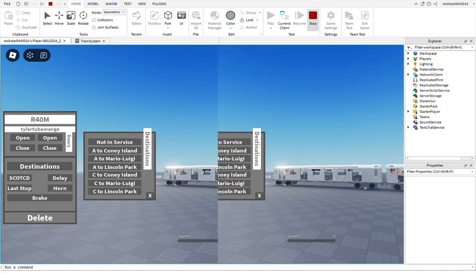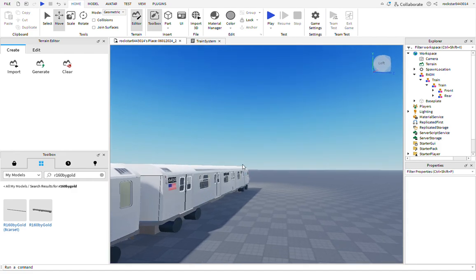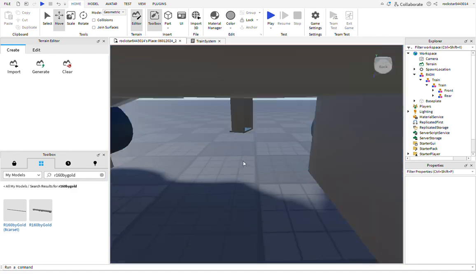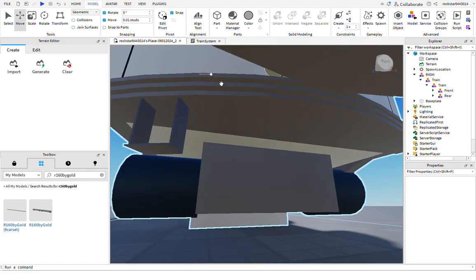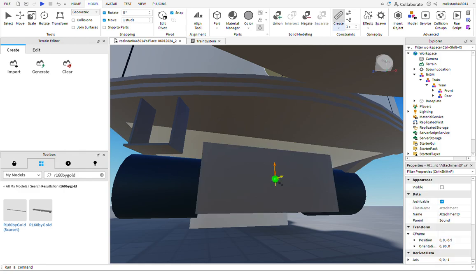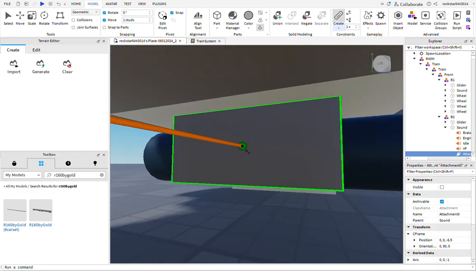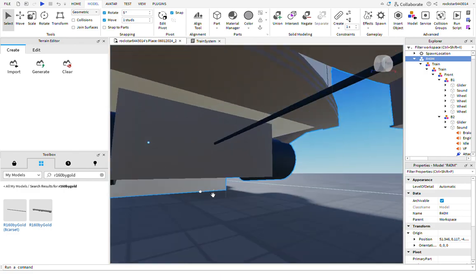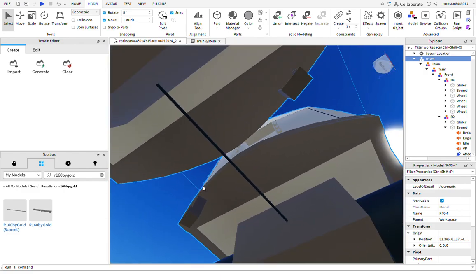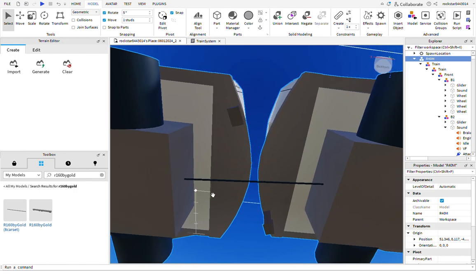Okay, so it looks like everything works. And now to finish it, we're going to couple the train. Here are a few ways you can do it. The simplest way is to create a constraint, like a rope constraint or rod constraint. For this one, I'm going to use a rod constraint. And then you have your rod constraint right here. That's the simplest way to couple two cars together.